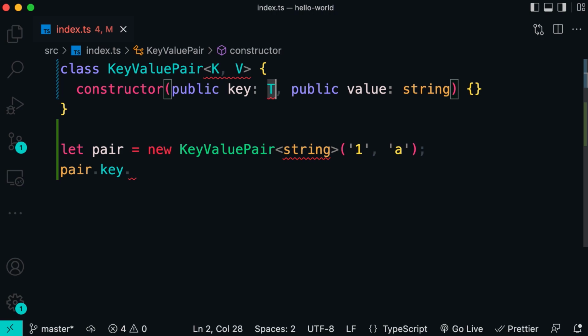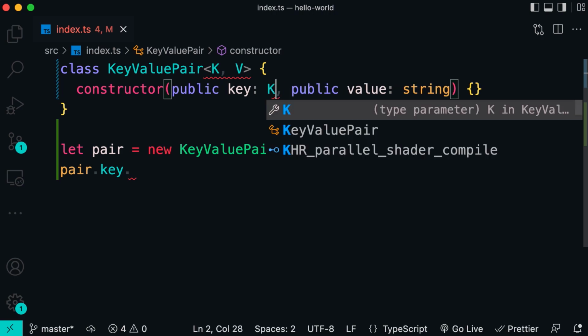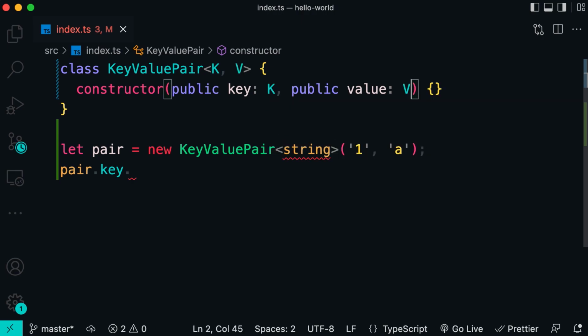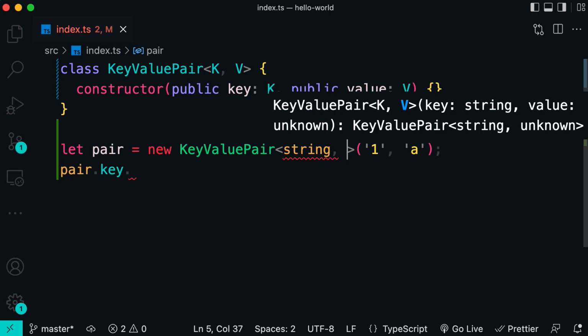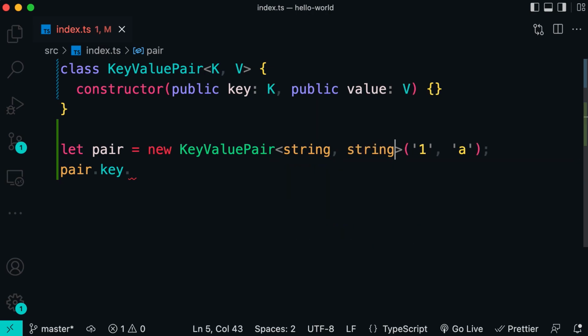So now we change the type of key to K and value to V. Now, when creating a key value pair object, we need to supply two generic type arguments. So we can use string or number or person or any kind of object for the value. This is the beauty of generics.